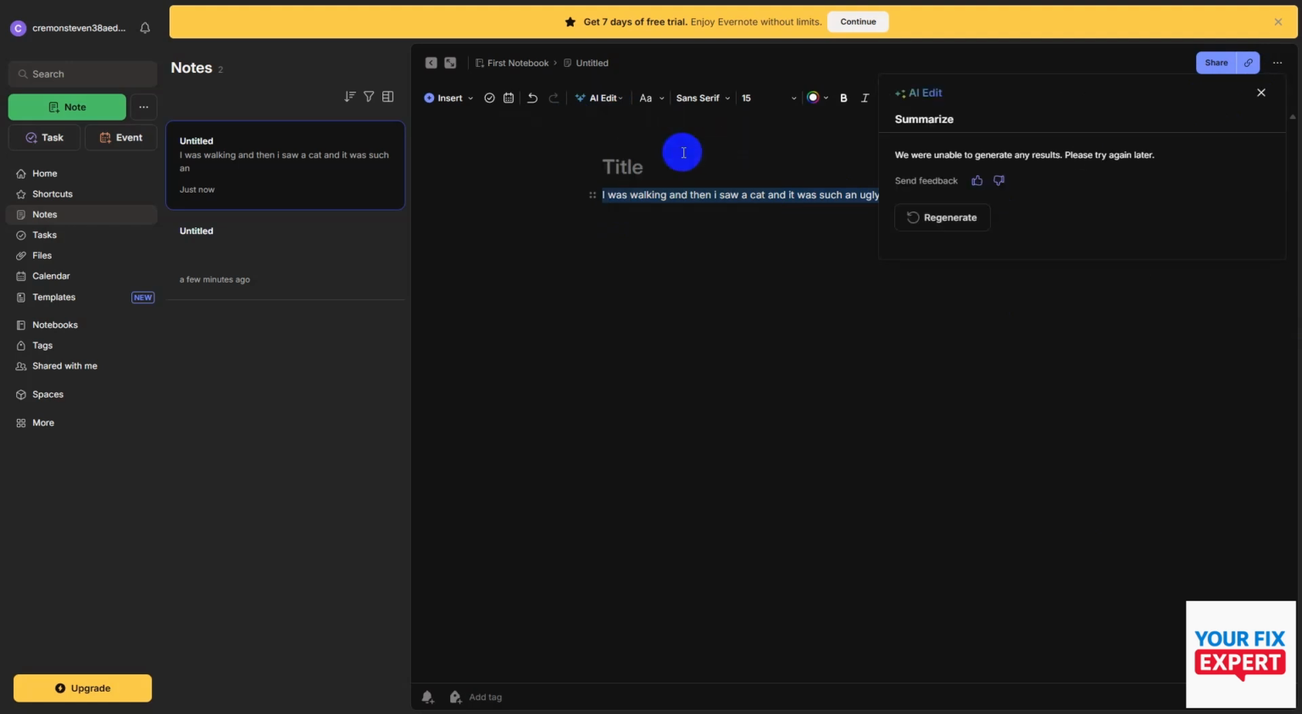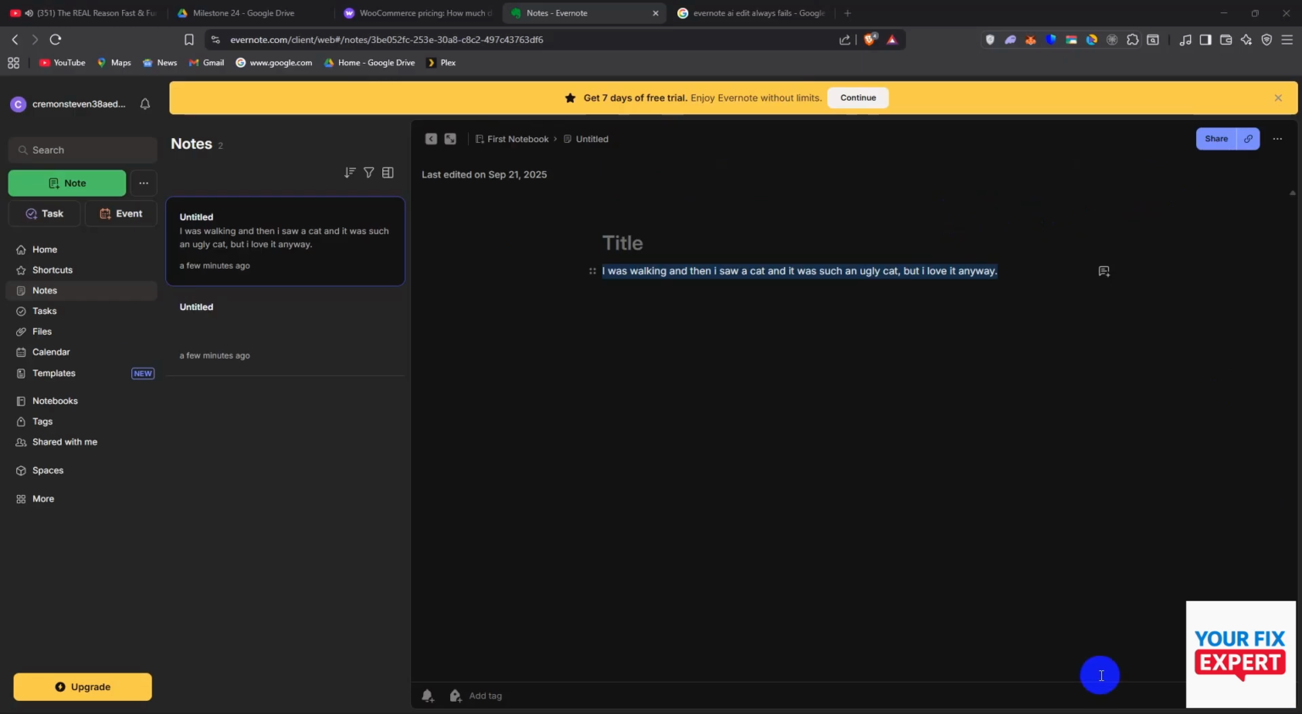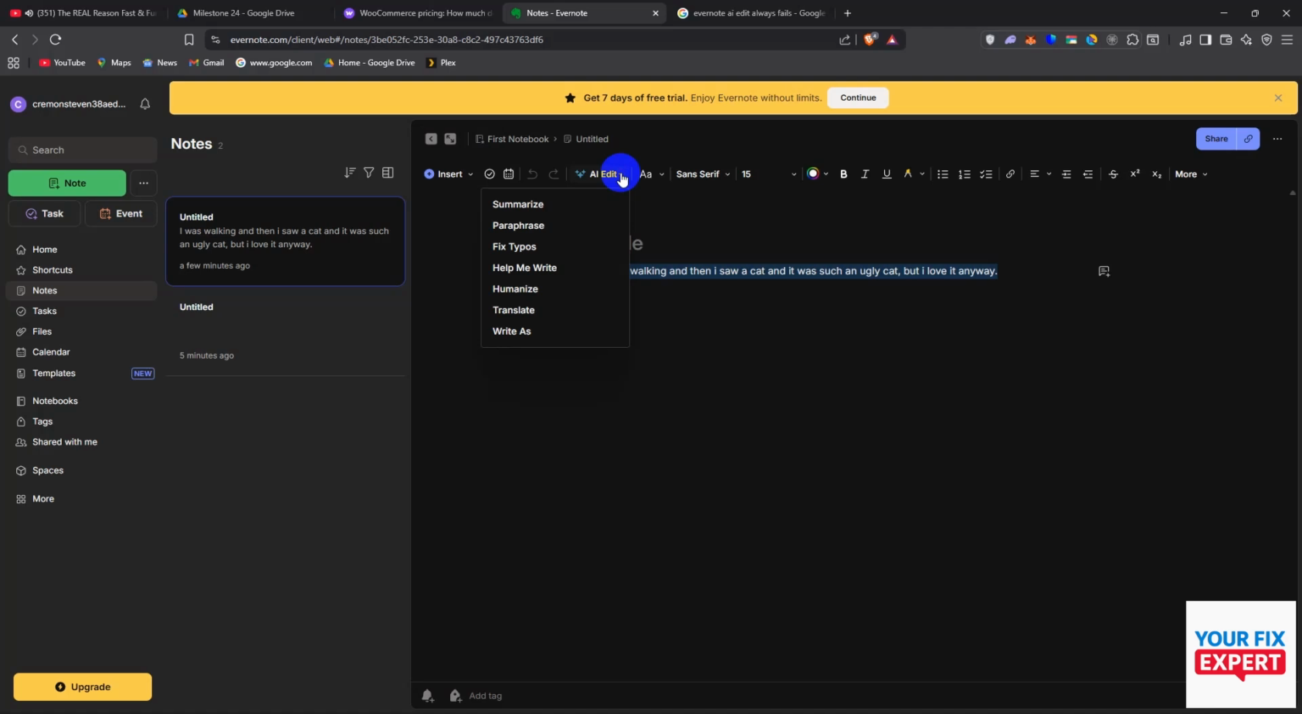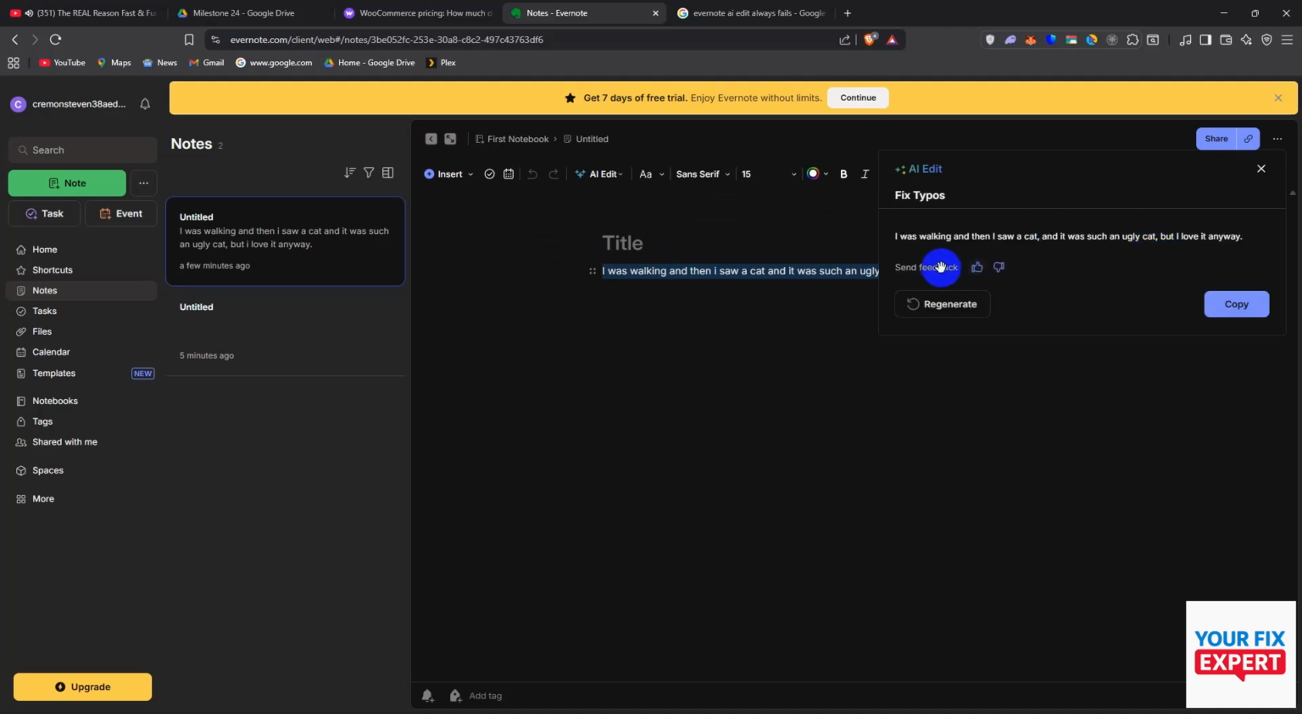So, for example, you can see when I try to do extend, nothing happens here. But if I try to fix some grammatical errors here, so AI Edit, and then I'm going to click on Fix Typos, and there you go, typos fixed. And then we can just copy and then paste it in. So yes, that is it.